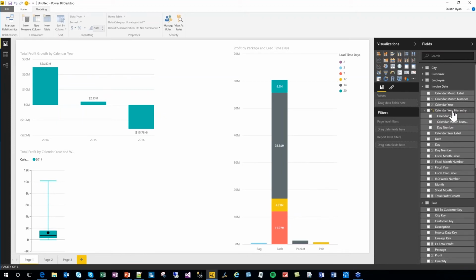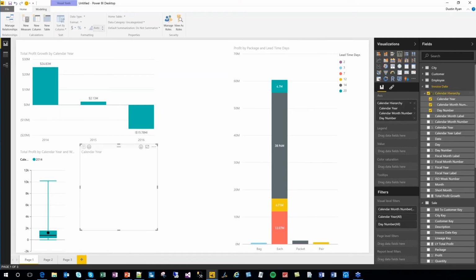And you can see here that I've created a calendar hierarchy. And I can rename the hierarchy if I want to. Just call it calendar hierarchy instead of calendar year hierarchy. And for a multi-level hierarchy, I'll select the button next to the hierarchy, and that will add it as a new visual here.